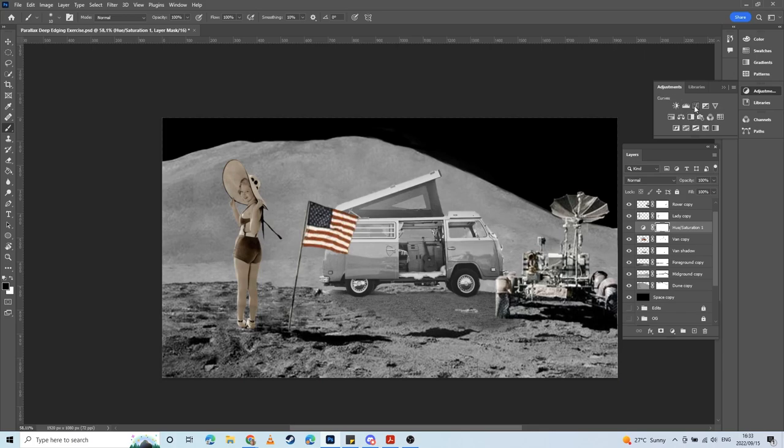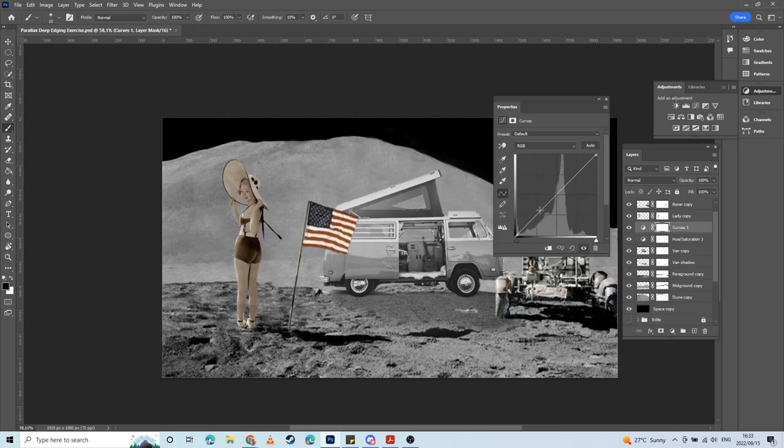What curves allows me to do is it gives me this line. Top right is the lightest color, bottom left is the darkest color. And a good rule of thumb is to make an S that pumps your highlights and lowers your low lights. Now don't worry about the rest of the image, just focus on what's happening to the van, because when we flatten it, it's only going to affect the van. That's kind of looking pretty cool.